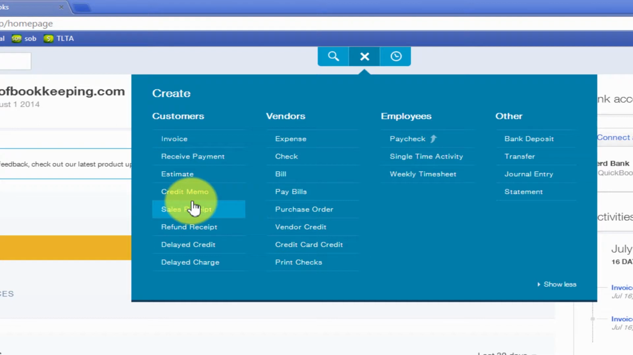Am I posting an invoice? Am I posting a sales receipt? How do I know which? Well, am I getting paid now or am I getting paid later? Right? If I'm getting paid now, it's a sales receipt. If I'm getting paid later, it's an invoice. Once I've posted one of those, then I can receive a payment.